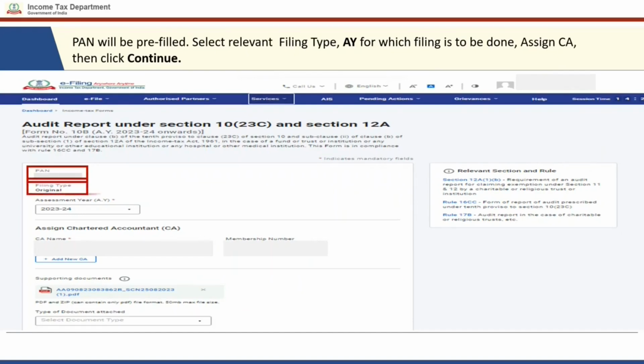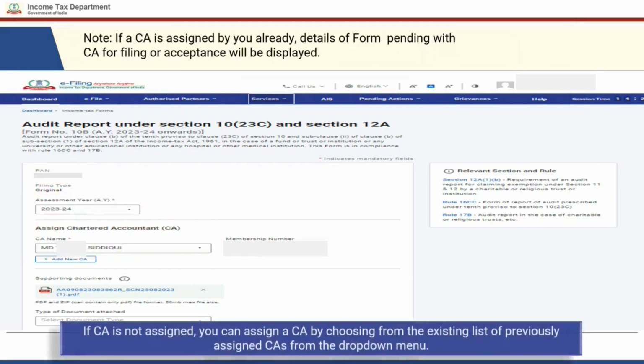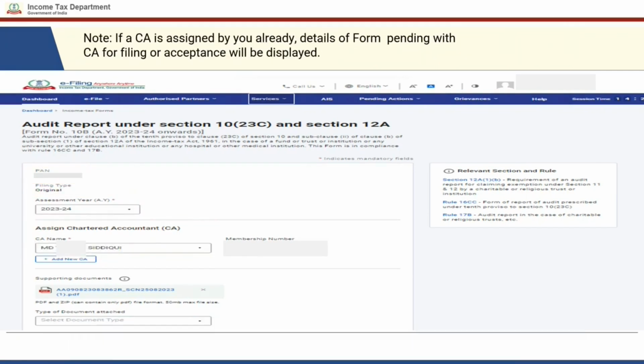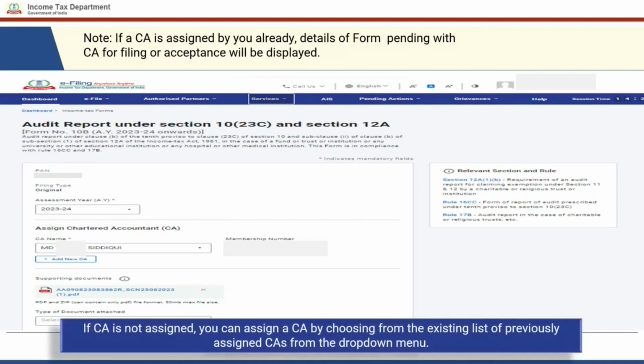You are required to select the assessment year for which the filing is required to be done, and then you can assign the CA and then click on Continue button. If the CA is assigned by you already, details of the form pending with the CA for filing or acceptance will be displayed. If the CA is not assigned, you can assign a CA by choosing from the existing list of the previously assigned CAs from the drop-down menu.